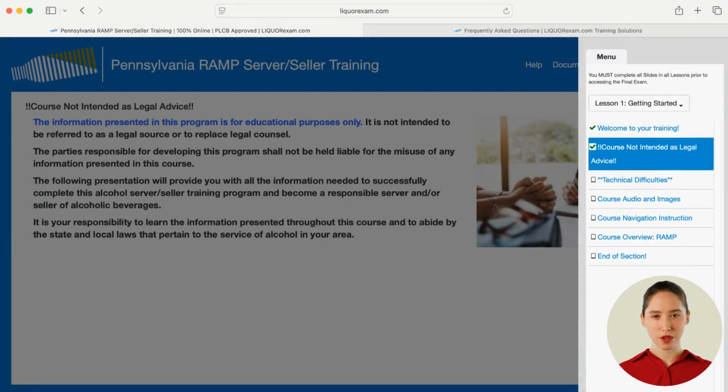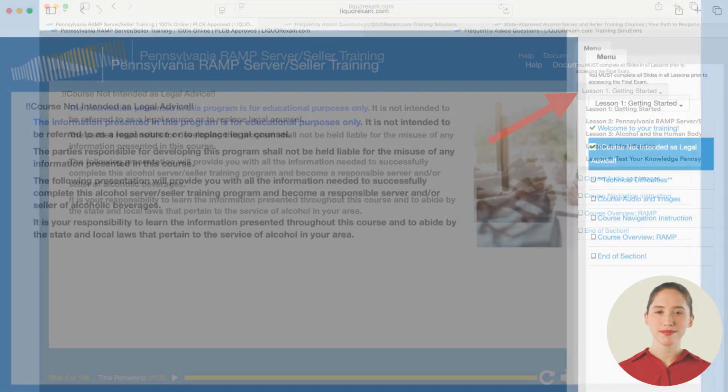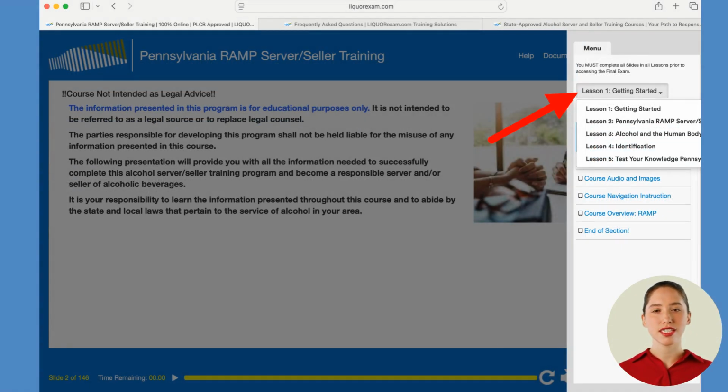This is the Expanded Course menu. Any lessons or slides you've completed will show a green check mark. You can't skip ahead. All content must be taken in order. If you ever get lost, go back to the last lesson or slide with a green check mark to pick up where you left off. To see a list of lessons included in the training, click the drop-down menu. This will display all the lessons you'll complete as part of your course.